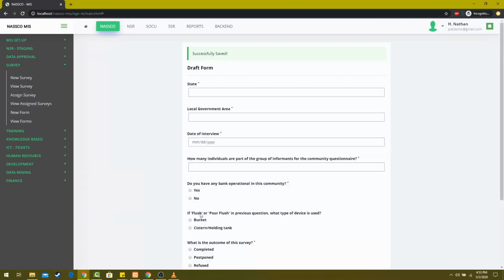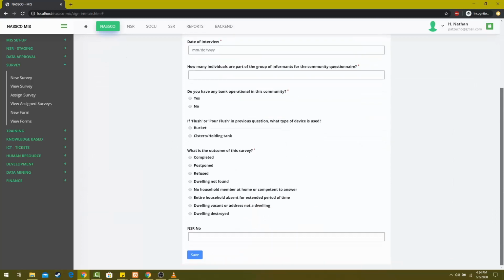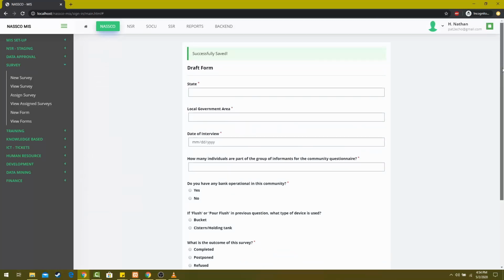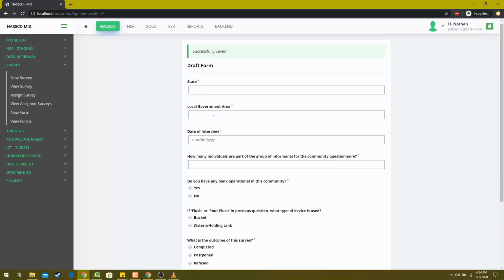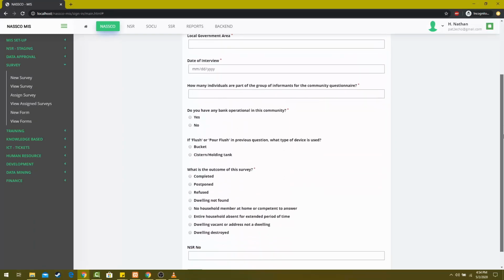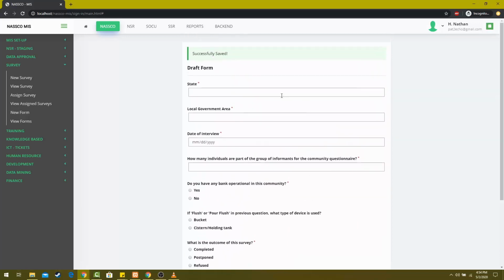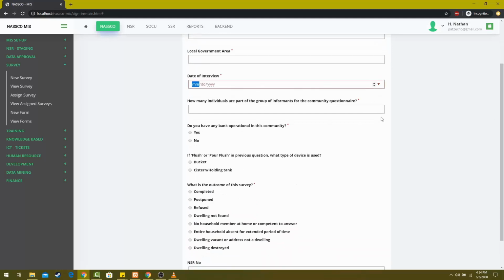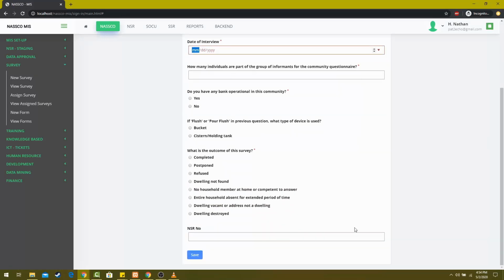And the moment I save, I have a preview of what my form would look like to the user if it's filling it out on the mobile application. So this is what my form would look like. It's the final version of what the form would look like to the user. So there's our state, our local government, date of interview, and the rest of our questions.